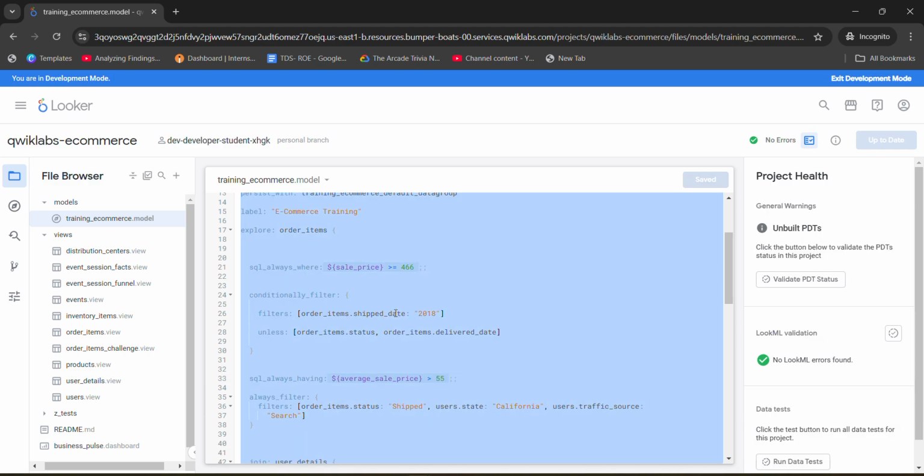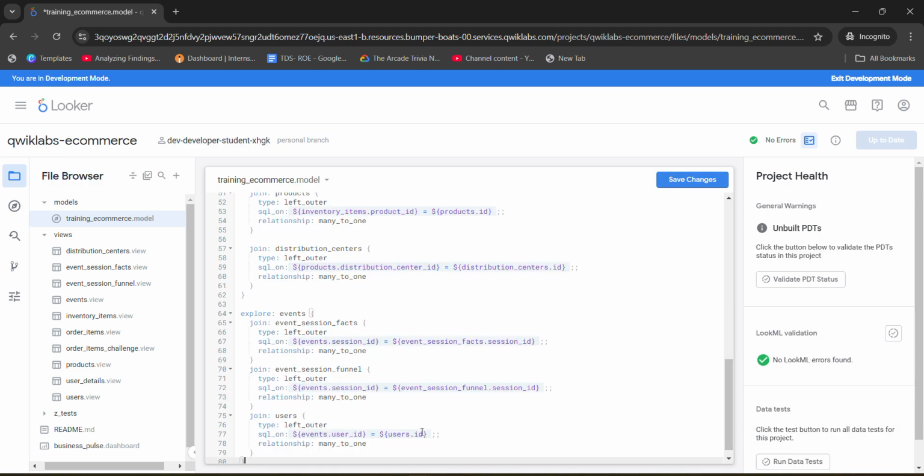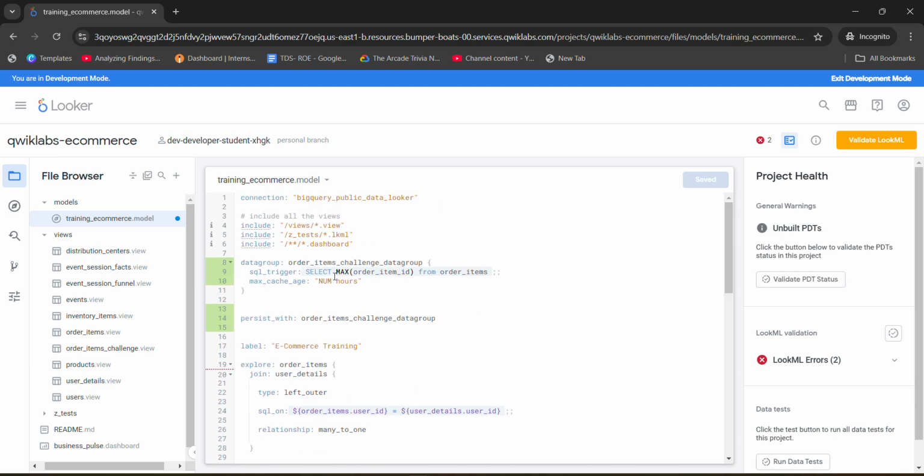Select the whole file, remove it, paste the new query that we just copied. Click on the save changes. Click on validate LookML. Click on it again. I guess yes, we have to make certain changes, that is num of hours.